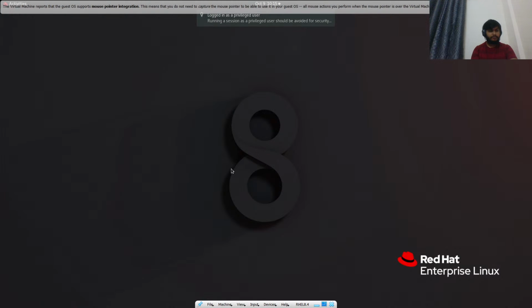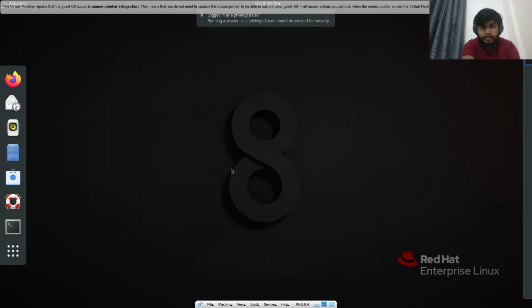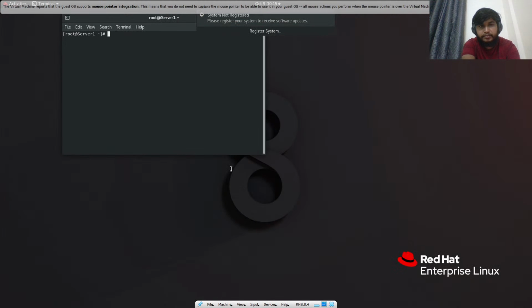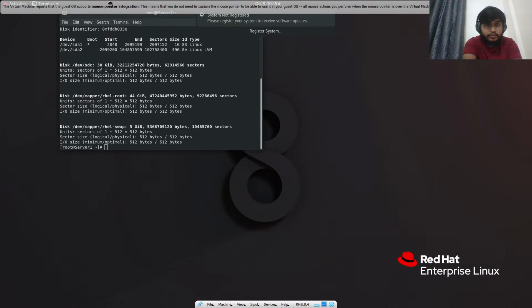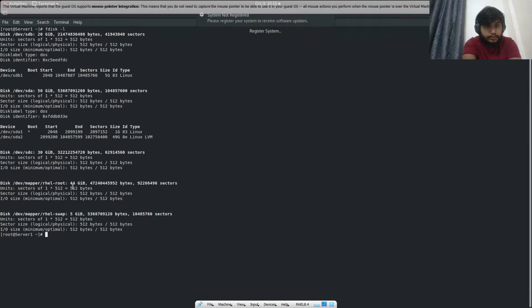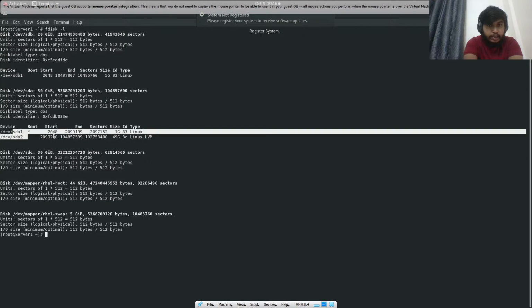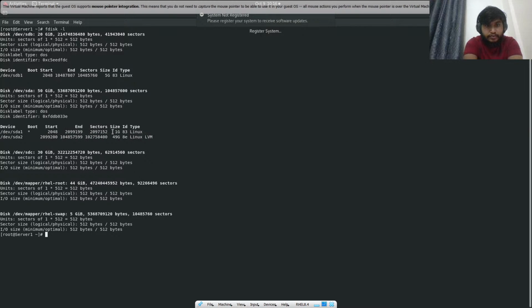If you see in the terminal, these are the different disks which we have attached. Here you see SDA, which is the root one we are using, and this is SDB. On SDB, we have created one partition of 1 gig, if you remember.